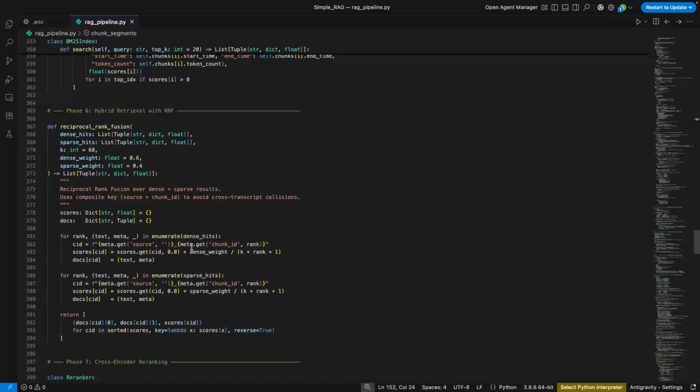And now phase 6, where we combine both retrievals using reciprocal rank fusion. Instead of merging raw scores, which are on incompatible scales, RRF uses rank position. Dense results get 60% weightage, while sparse gets 40%. Each chunk's final score is the sum of these weightages from each list. The result is a single ranked list that benefits from both semantic understanding and keyword precision.